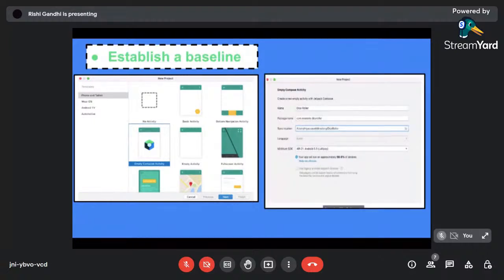For creating the project, you have to go into your Android Studio. In the top left corner there is a menu called File. Go into that File, select New, then select New Project, and a dialog box will open, which you can see in front of you. In that you have to select an Empty Compose Activity.